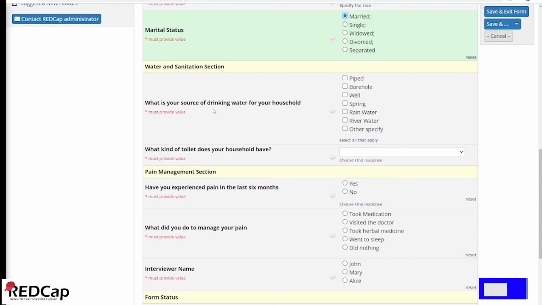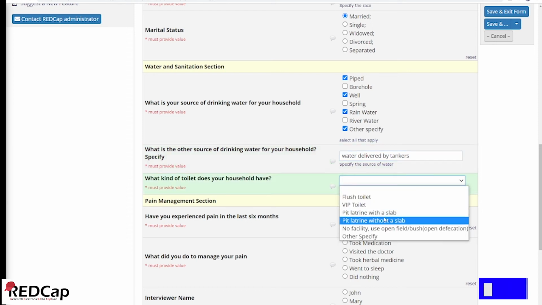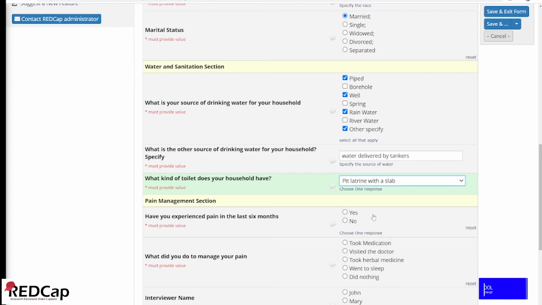And then what is your source of drinking water for your household? You can select either of these, and if you select other specify, then we'll have the option for you to specify other sources of water, and in this case we will type water delivered by tankers. Then what kind of toilet does your household have? It's a drop down menu, and we'll say this is a pit latrine with slab.